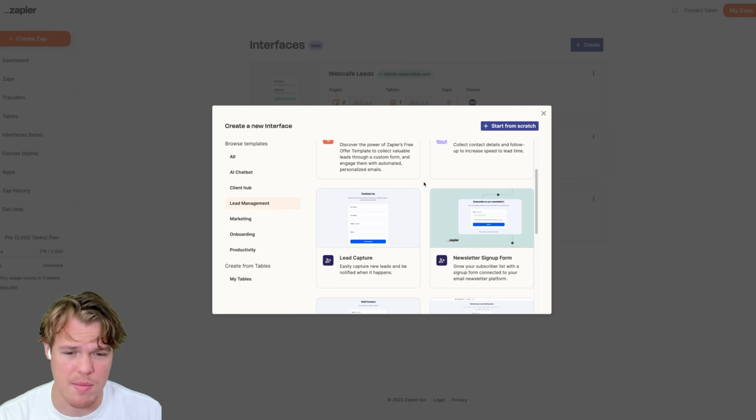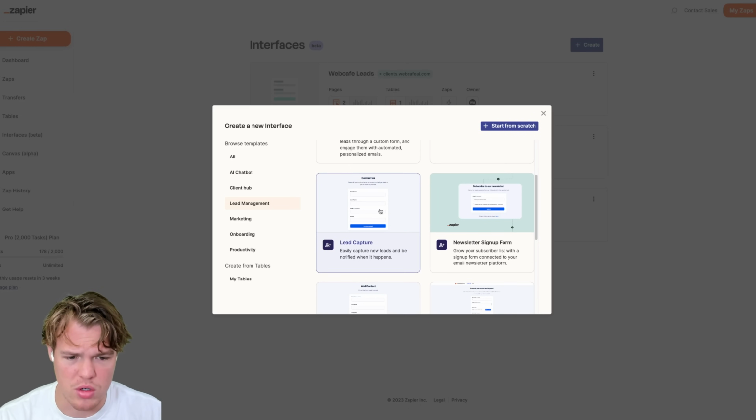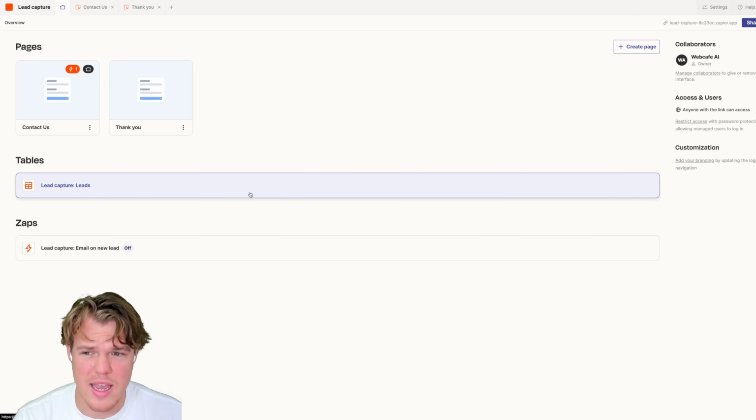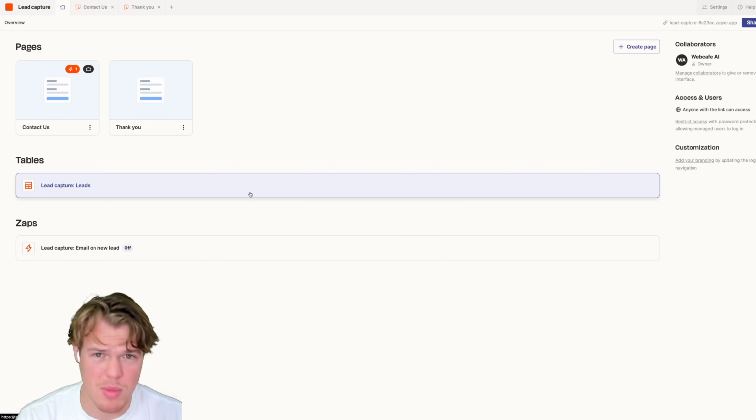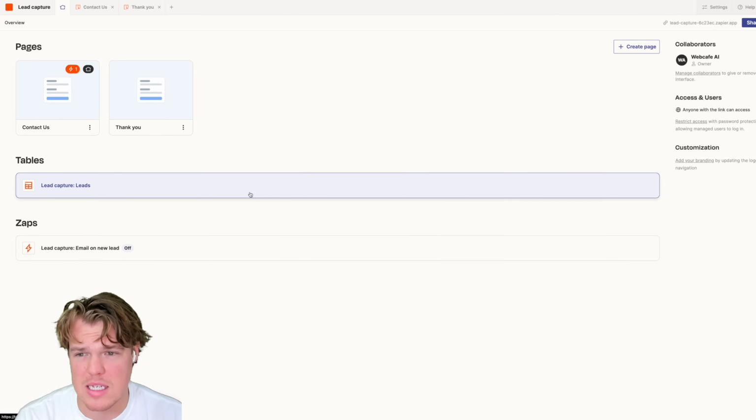We can actually start with a template here. We're gonna go to lead capture. So I'm gonna click this and begin our creation. What I wanna show you today is I'm not just gonna develop the landing page. I'm gonna develop a fully functional landing page that does work in the back end as well. So we really can start streamlining our process when it comes to handling leads in our business.